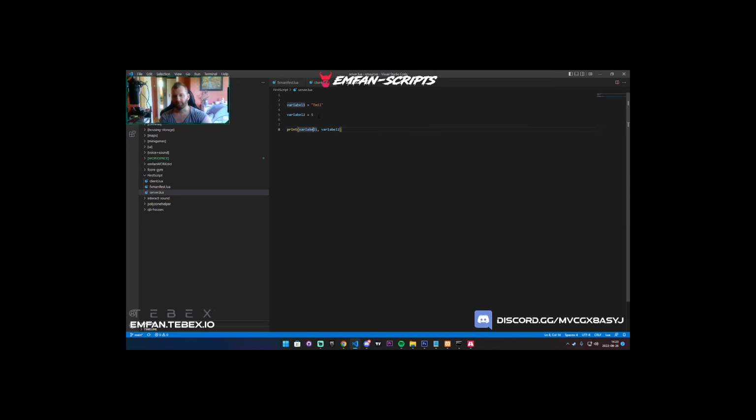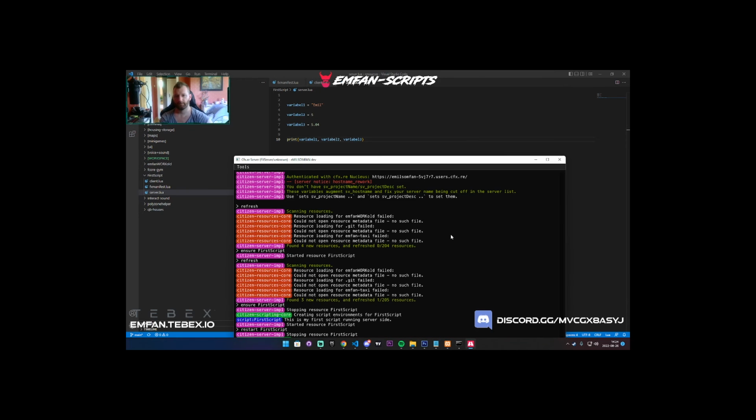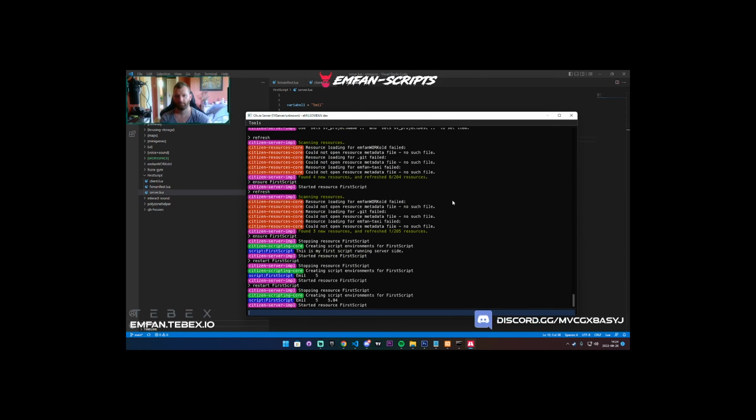There's a difference between these variables, and that is that this one is a string which contains text, and this is an integer. And there's also a third variable type that I'd like to talk about, variable 3, which is going to look something like this, and this is going to be a float. So if we also print variable 3 like that and restart it again, now it prints 5.04.